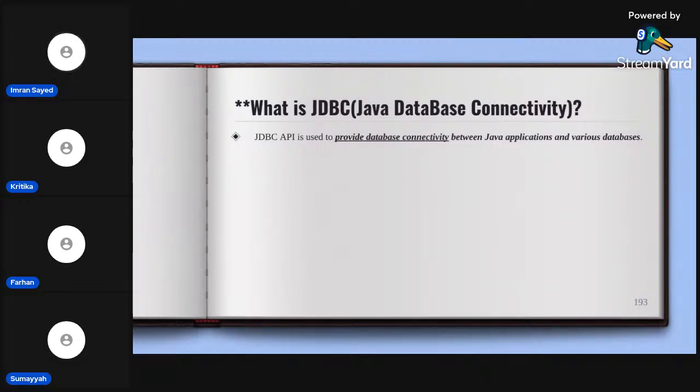Yes. Go on. JDBC API is used to provide database connectivity. What speed are you at? Are you on 2.0? No, Chitti, I'll repeat again. Have you become Chitti 2.0?